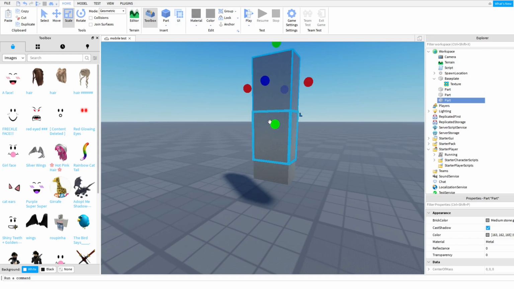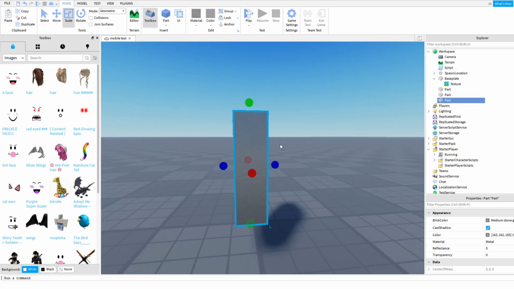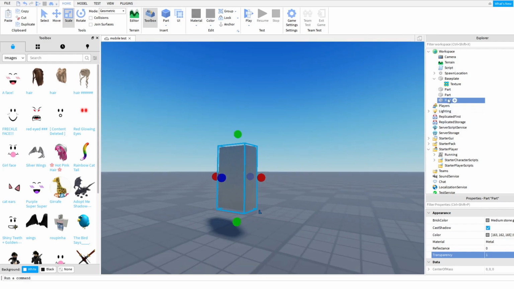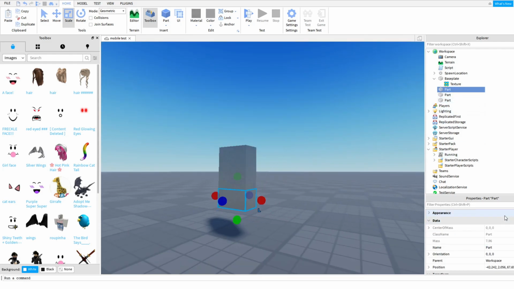The next step is to have a humanoid root part. Let's see, you want the humanoid root part, or your root part or whatever, to be about the same size as the torso, like the entire torso. So there. I'm just going to color it.